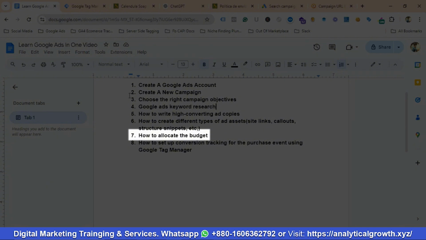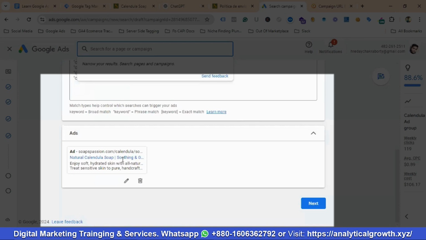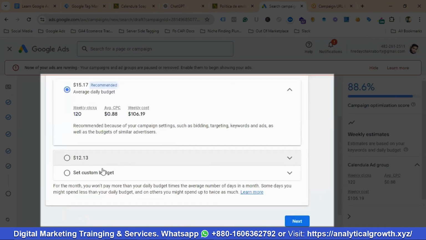Point 7, how to allocate the budget. In one ad group, you can create multiple ads. For the time being, I am creating only one ad. But you can create multiple ads for A/B testing. Maybe you can try one dynamic ad, like dynamic headlines and descriptions with dynamic keywords. Then you can test them for the next month, and you can take a decision on the basis of performance for the next month. Okay, so I'll click on next.